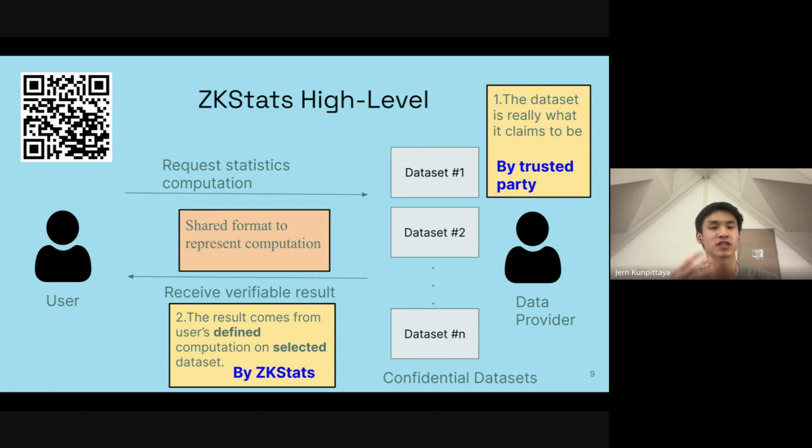So basically, you want some shared format to represent computation so that the user and data provider are on the same page, so they understand, cool, I want to request some computation over my data set. There are a lot of formats in the world nowadays, and we want to make sure we leverage one that already exists.